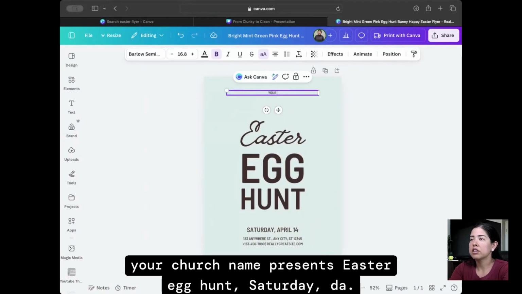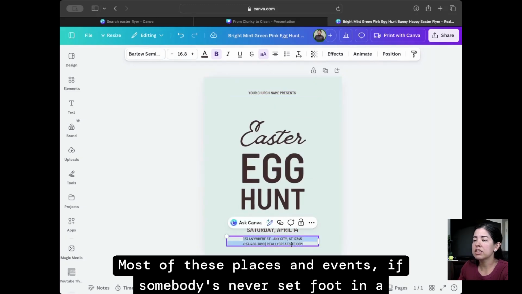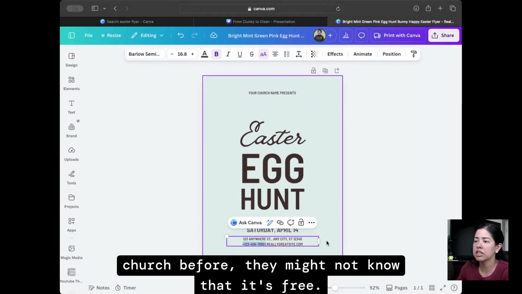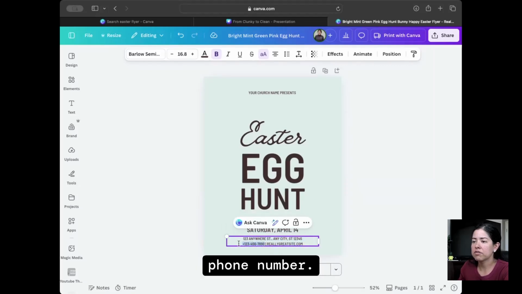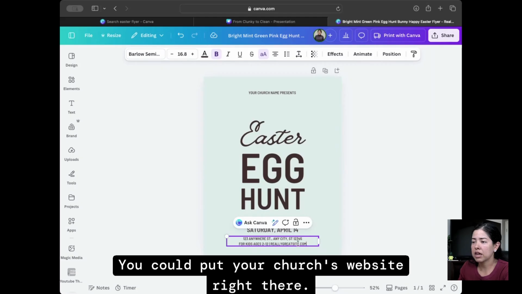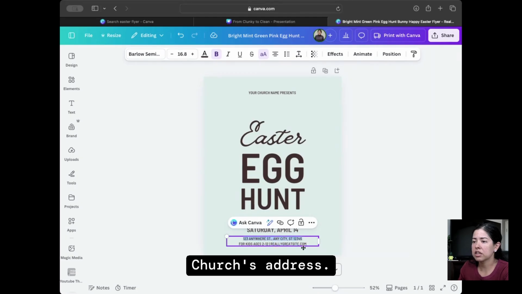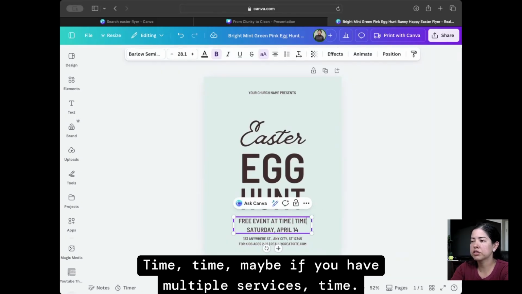I would write your church name presents Easter egg hunt Saturday. Most of these places and events, if somebody's never set foot in a church before, they might not know that it's free. And I would write free event with the date. Down here in the phone number, I'd write for kids ages 2 to 12. You could put your church's website right there, church's address. Oh, we don't have that on here too? Time. Maybe if you have multiple services, time.